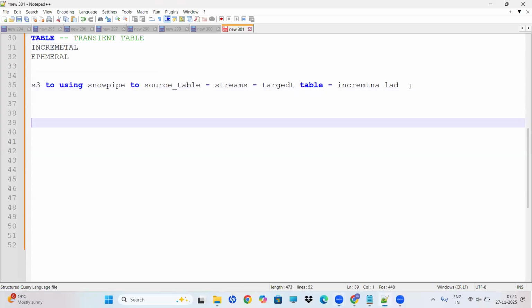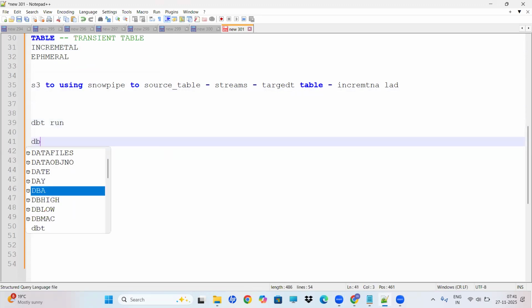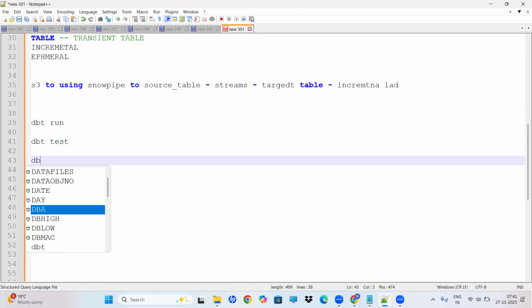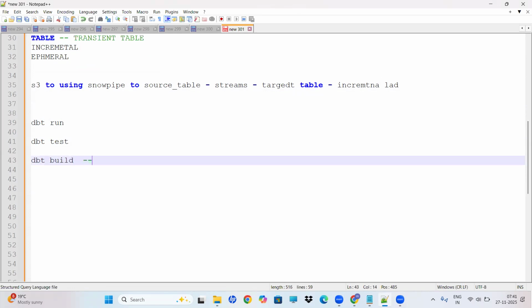So now we are training, we are using dbt run and dbt test, but in real time it uses dbt build. Okay, so what is it going to do? It is going to run the models, run the tests, do the snapshots, and run the seeds.